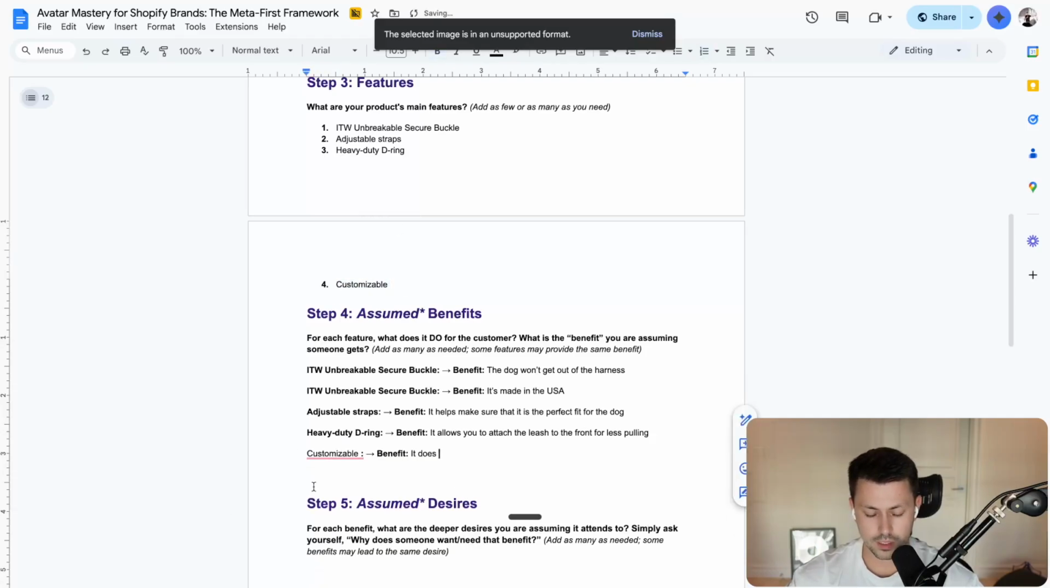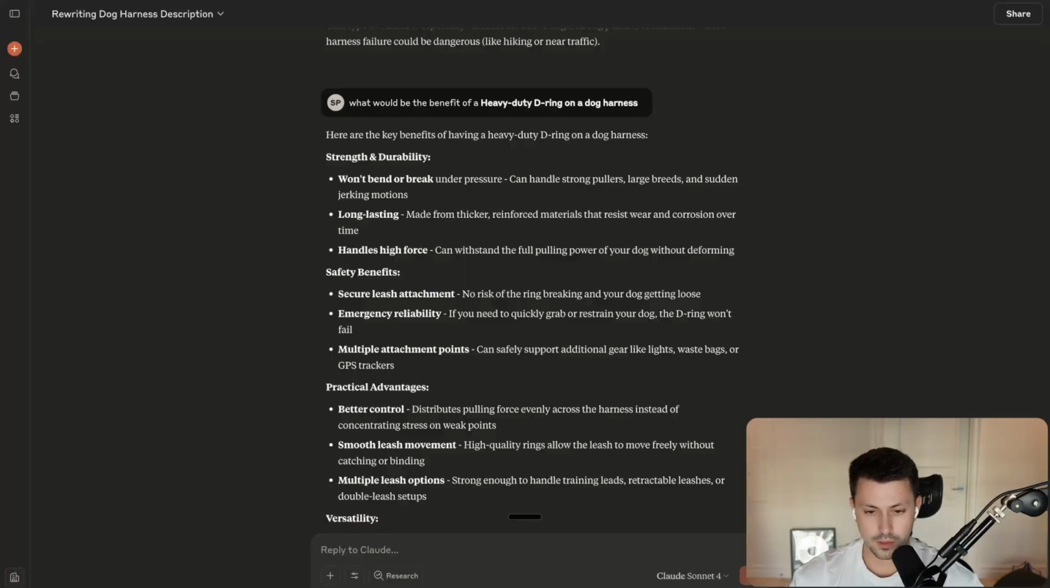Now, why would customizable matter? Well, let's go ahead and pop this in. It allows people to show their personality. It's kind of the benefit. But we can also ask Claude again, why would customizable feature be a benefit for a dog harness?